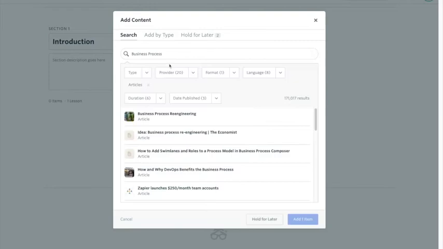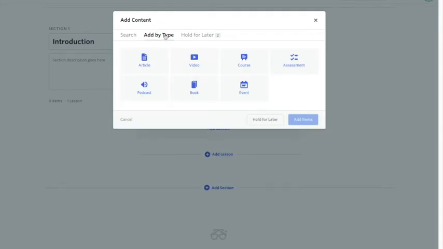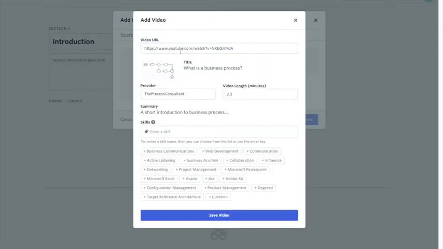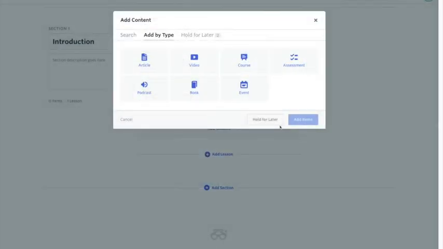And finally, the second major way that you can add content to Degreed is by adding it from any URL across the internet in this add by type section. Now, I've got a video that I found and I know that would be useful in my pathway. I'll paste the URL to that video into the option here. And what Degreed is doing, it's grabbing the metadata from YouTube for this particular video. I can add some more information about it, what skill is being learnt, and then save the video. Again, I'm going to choose hold for later.